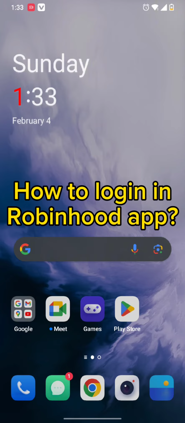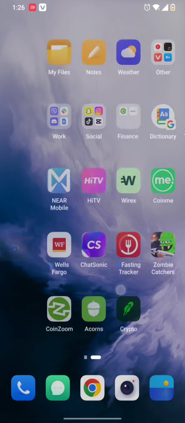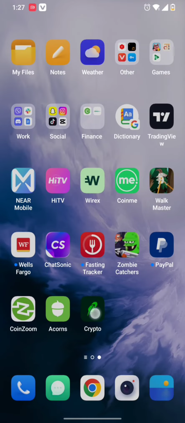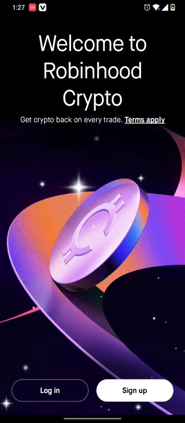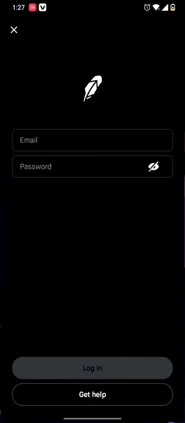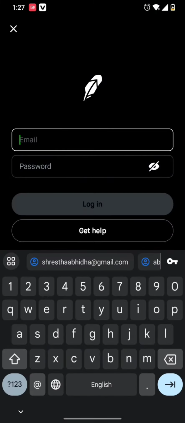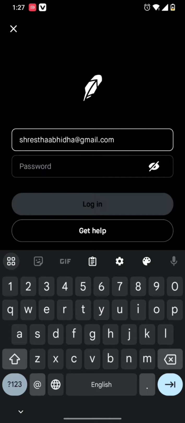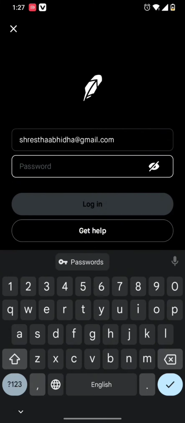So first and foremost, all you need to do is simply open your Robinhood app. Once you open your Robinhood app, you need to tap on the login option. Then you need to type in the email address of your account and then type in the password of your account as well.